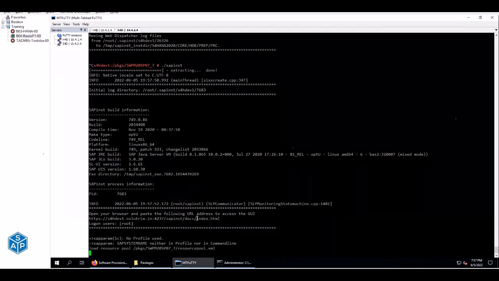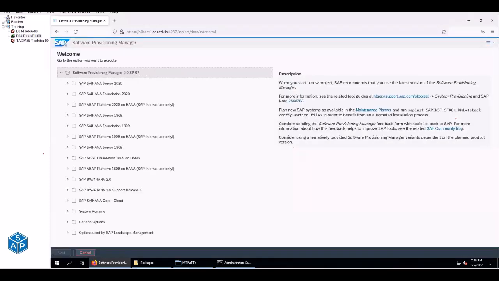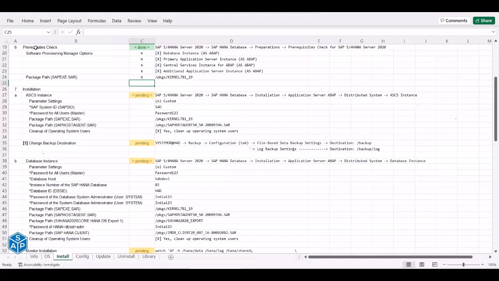So again, it is given the same URL. Just come on the browser, just click on refresh. Okay, so now again you can see this. Now we'll start with the installation. We have done the prerequisite check. Now we'll start with the installation.